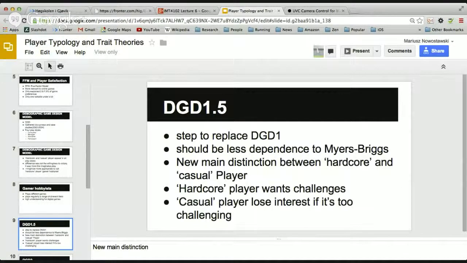Then this DGD, after some time, they took the next step with it. It's 1.5 now. They did it to make it less dependent on the Myers-Briggs, and it now has some more restrictions in it. It also discusses what hardcore players want more and what casual players want more. For example, the hardcore players are still looking for challenges in the game, and the casual players mostly lose interest when they just lose. So it's hard to keep both interested in one game, because it can be too easy for one or too hard for the other. So it needs to be in the middle.